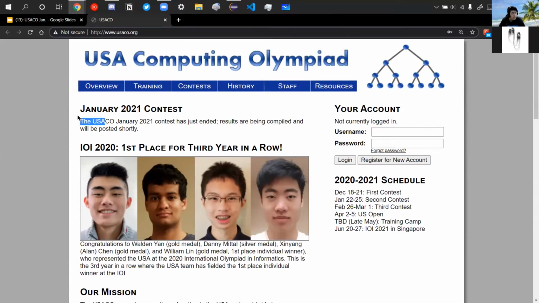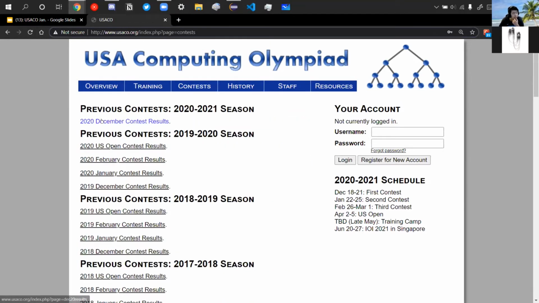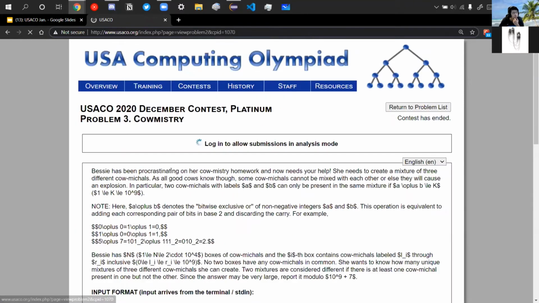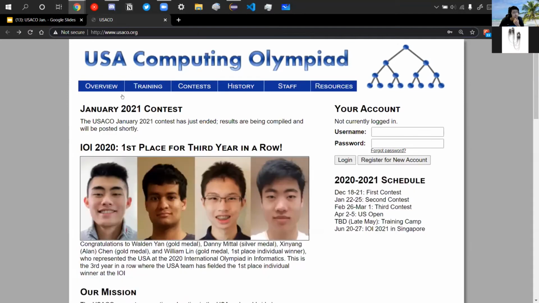The reason I said disclaimer earlier is that the contest results are still being compiled and they'll be posted shortly, which basically means that we can't access any of the questions from the January contest, but we have screenshots, so that's okay. It also means we can't run any of the code against their grader. Normally in the past you can run code against the grader and log in and use the analysis mode. And none of us actually took the bronze contest in January, most of us took the silver one.